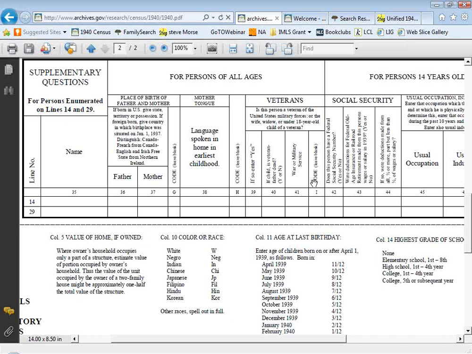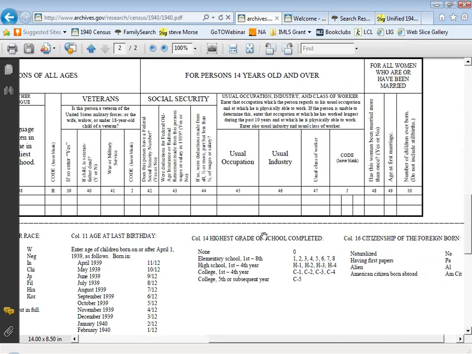So they were asked things like, what was your parents' place of birth? What was your mother tongue? In other words, what language was spoken at home when you were a small child? Was it English or something else? So there was a place where the enumerator could write that in. Questions about veteran status were in there.